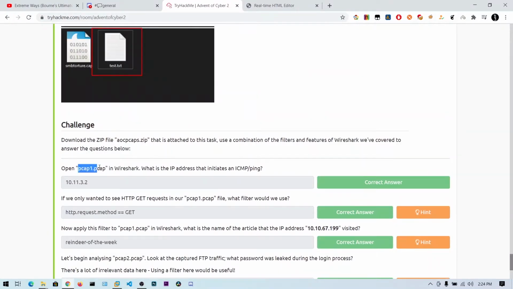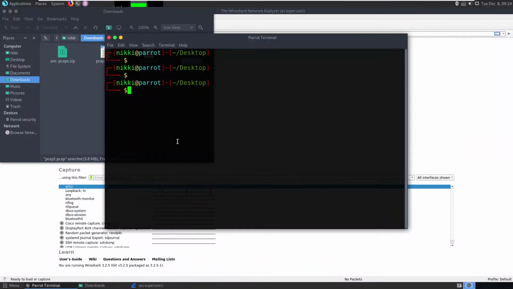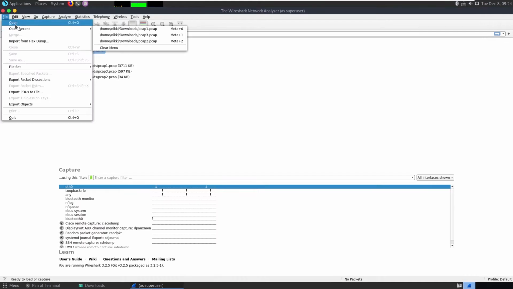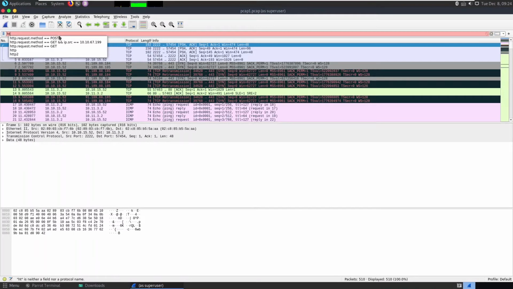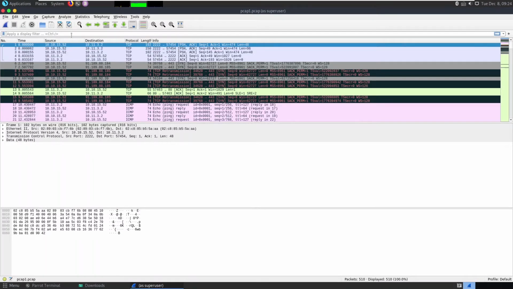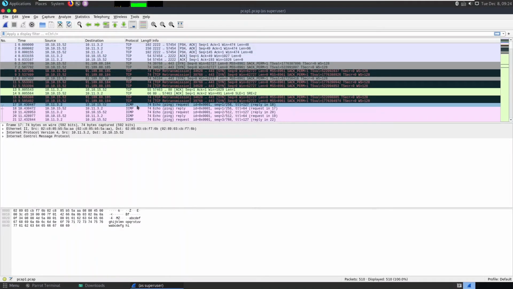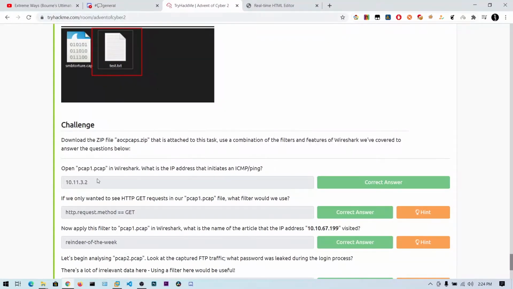Open pcap1.pcap in Wireshark. What is the IP address that initiates an ICMP or ping request? Let's go ahead and open this pcap1.pcap. Now we can apply the filter HTTP. Sorry, it's not request method, right? If you scroll down, this is the ICMP request. You need to look at this source IP address, which is 10.11.3.2. So that is the answer.